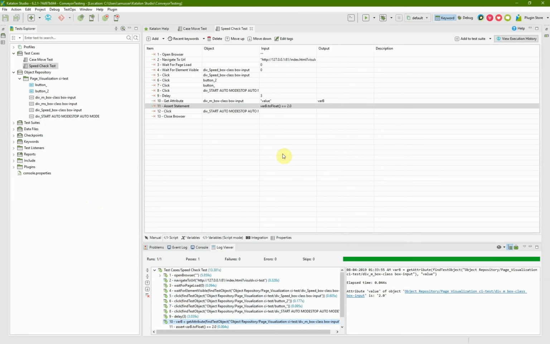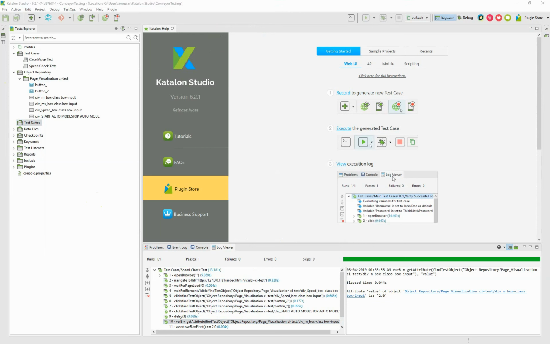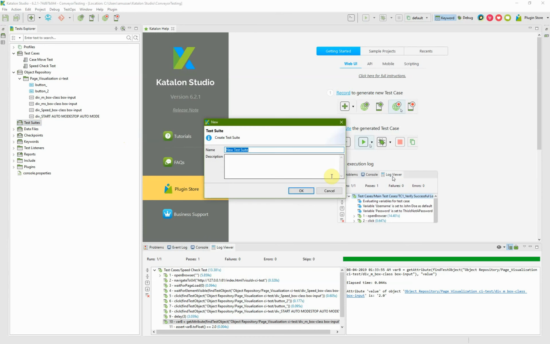So that concludes the two tests that we wanted to set up. I can close these out, and the last step we have to do in Katalon Studio is create something called a test suite. This test suite is important because that's the only thing that we're going to be pointing to from the Jenkins side. Jenkins is only going to know about a single test suite that it's going to attempt to execute, and that test suite will contain all of our individual tests.